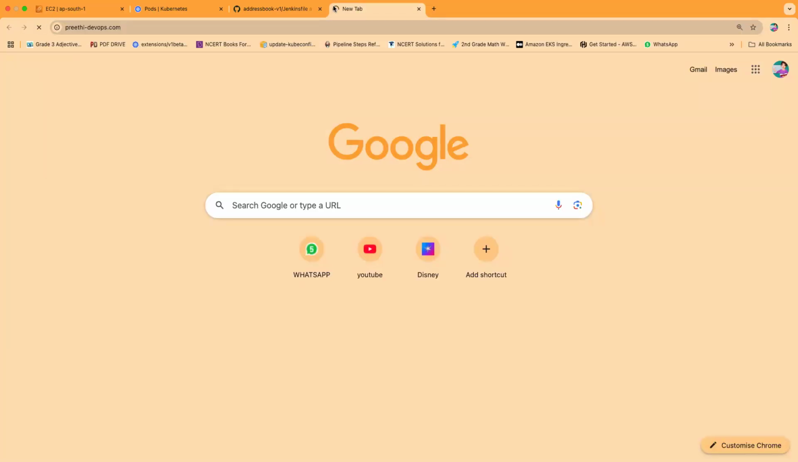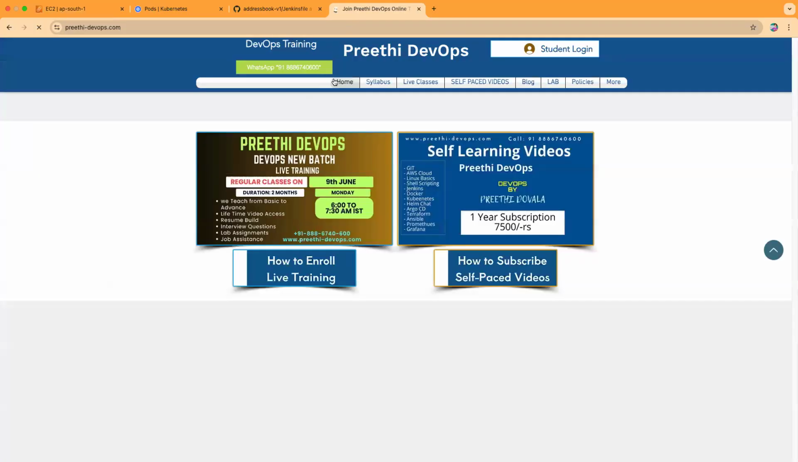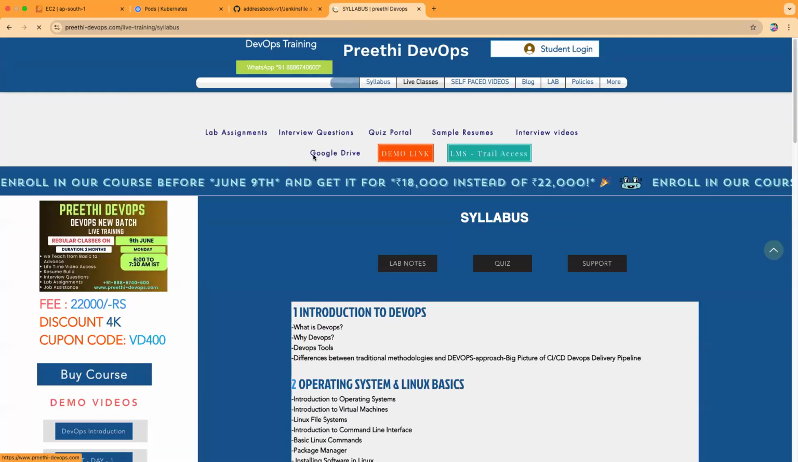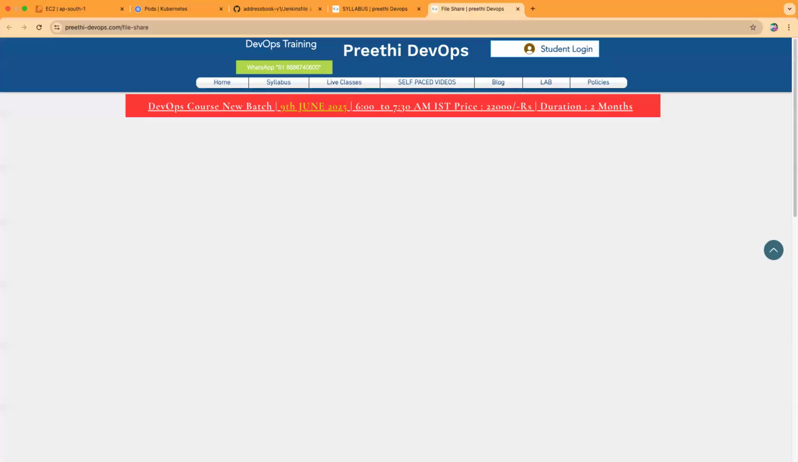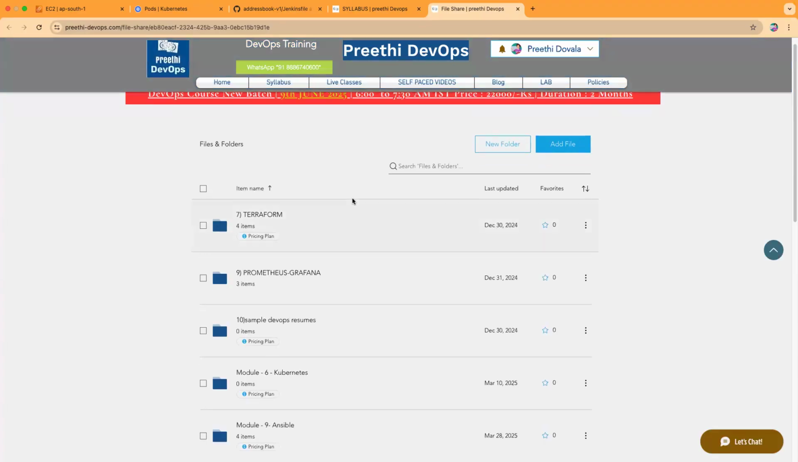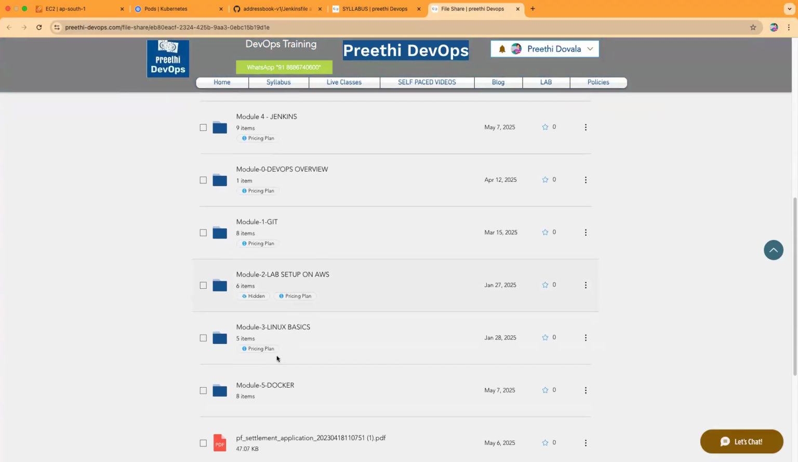One more concern: these Docker lab assignments, we have only till Docker 4. Docker 5 is not available in the lab assignments, and in the drive we have only the scripts and everything. That's whatever I have seen.